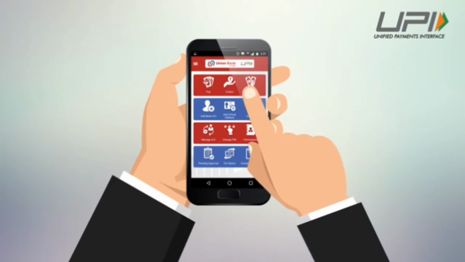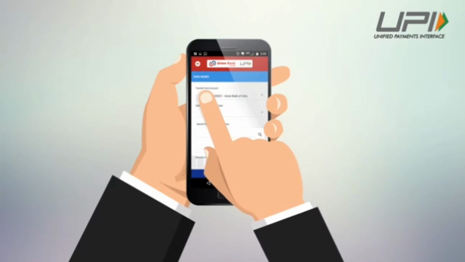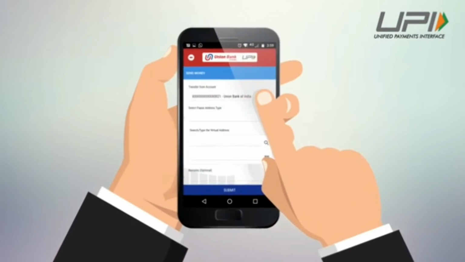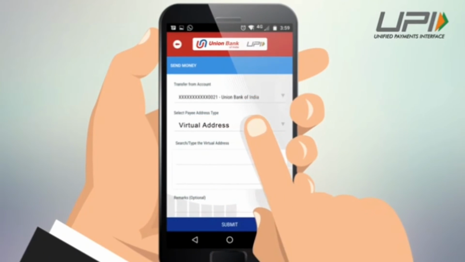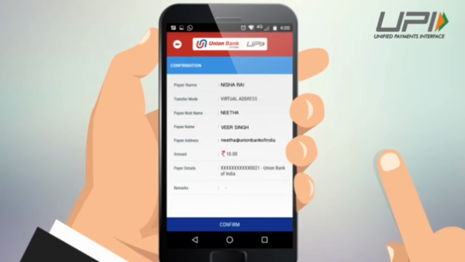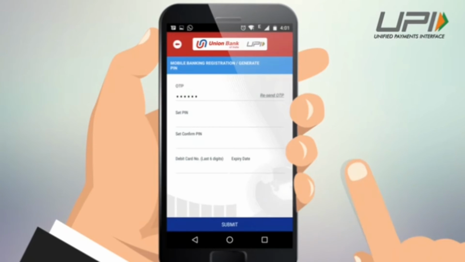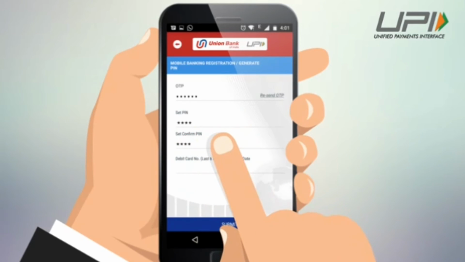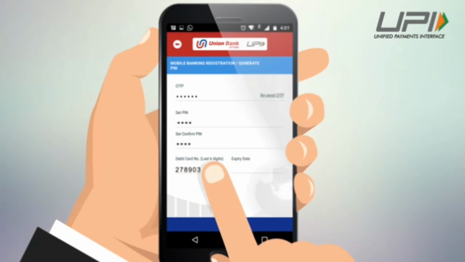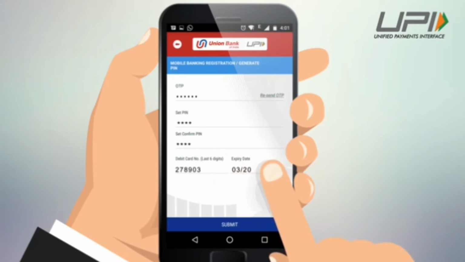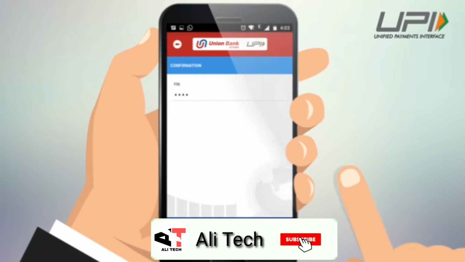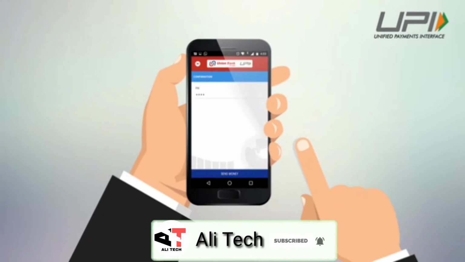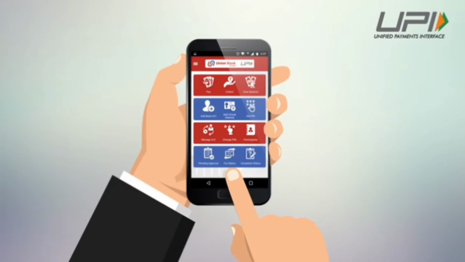To send money, select the Pay option. Choose the account you want to pay from. Add payee's virtual address. Insert amount and confirm. Now enter the OTP received to make the transaction. Insert your PIN. Confirm your PIN. Add the last 6 digits of your debit card and the expiry date. Now submit. Confirm with your secured PIN and click Send Money.